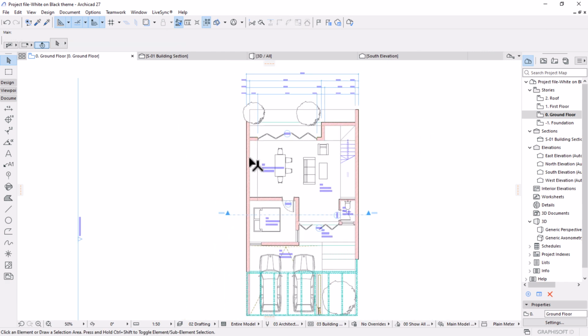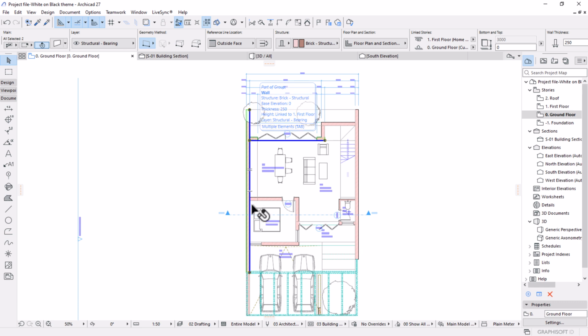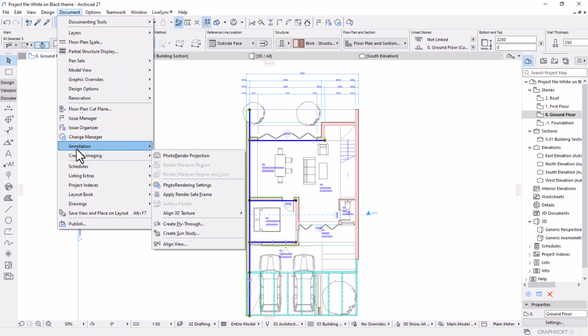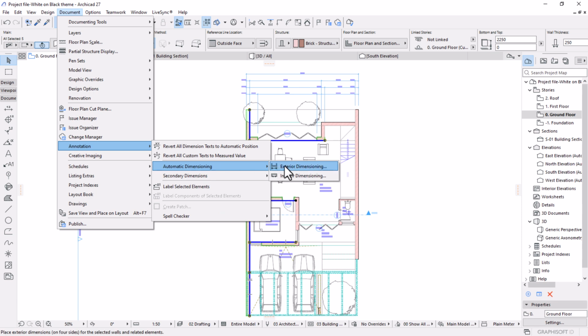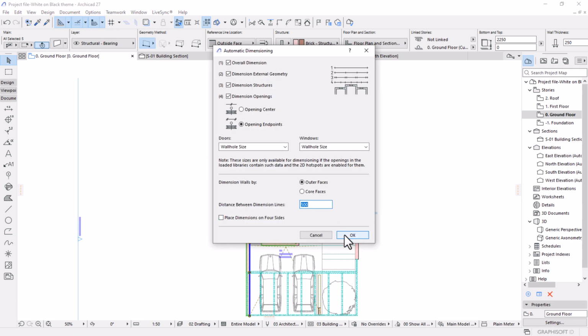Let's do this on the other side. Pick the verticals and the horizontal walls like that, and then go back to documents, annotation, automatic dimensioning, exterior dimensioning. So hit OK. You can also decide to place dimensions on 4 sides if you've selected all the elements, but normally I guarantee you it won't give you a 100% proper job. You have to go and clean up your dimensions after all, so it will also take time doing some cleaning up.